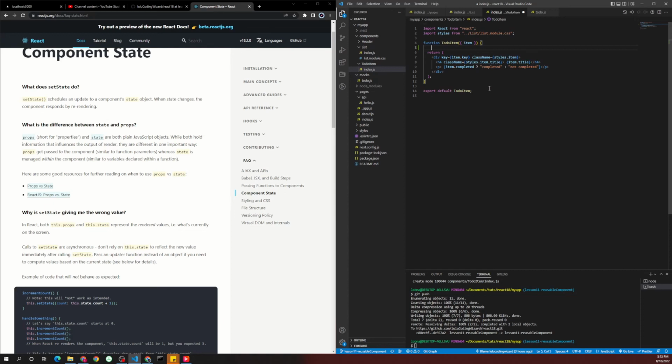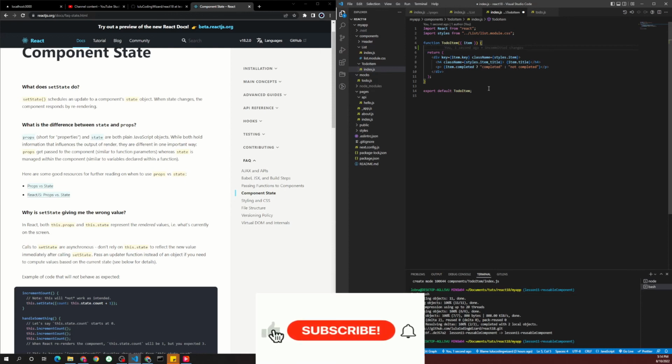And there's no better way to understand the difference than having a plain demo. So in our next video, we'll get to use the state.